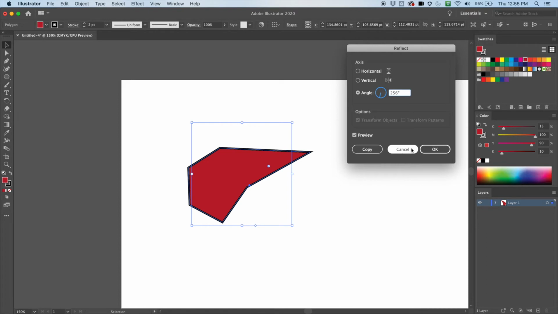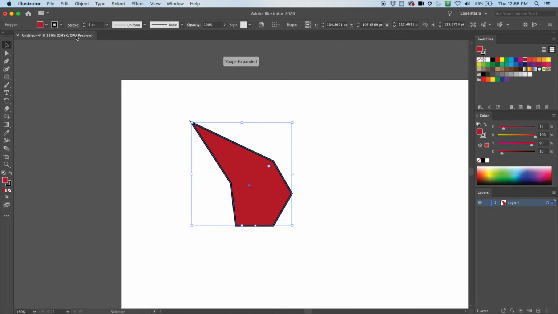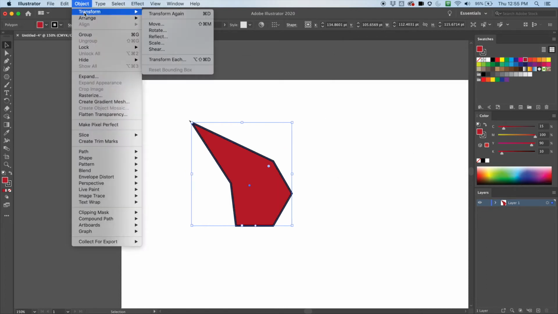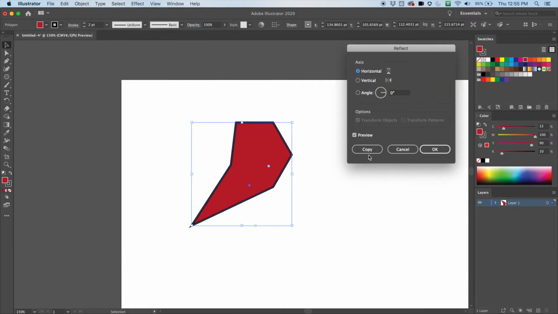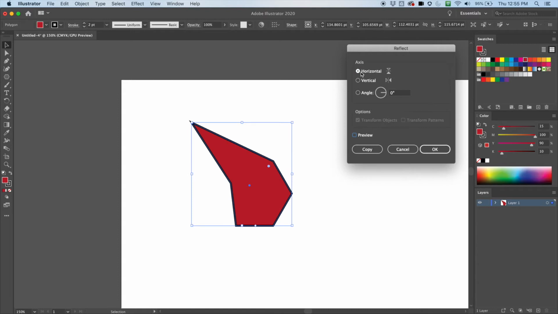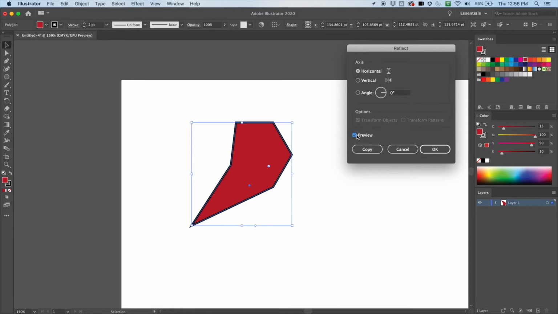Okay, I'm going to cancel that. Okay, let's look at one more thing here. Let's go Object, Transform, Reflect. One more thing with the Reflect tool, I mean. And I'm going to turn Preview off. And let's say I want to duplicate something, and this is how I use this quite often. I can go ahead and hit Copy. I'm going to hit Preview so you can see what it does.